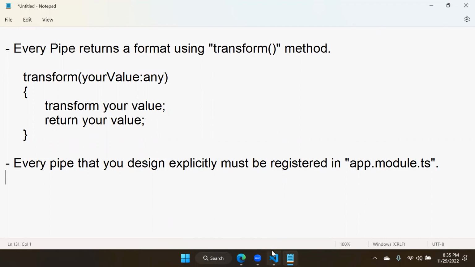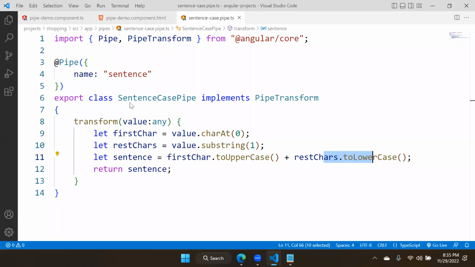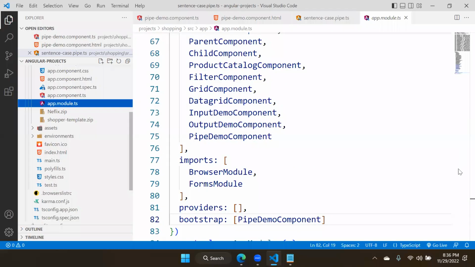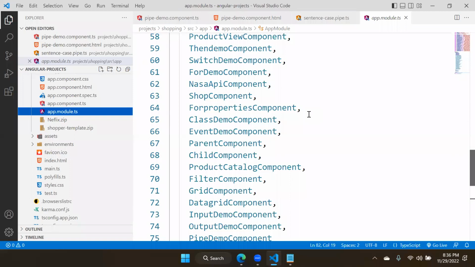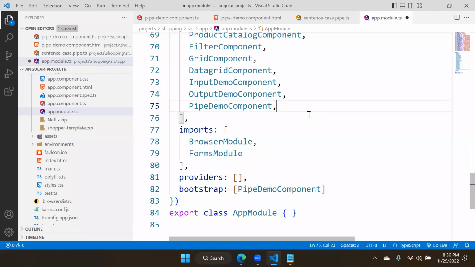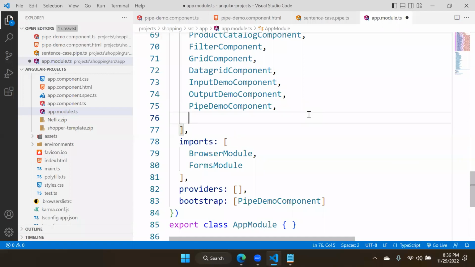Initially, what we have to do now, go to app.module.ts. Here, same as in the declarations only. In the declarations only, you can declare the components as well as pipes. You have to import the pipe and use it. So what is the pipe name? We have SentenceCasePipe. We are importing and using it.